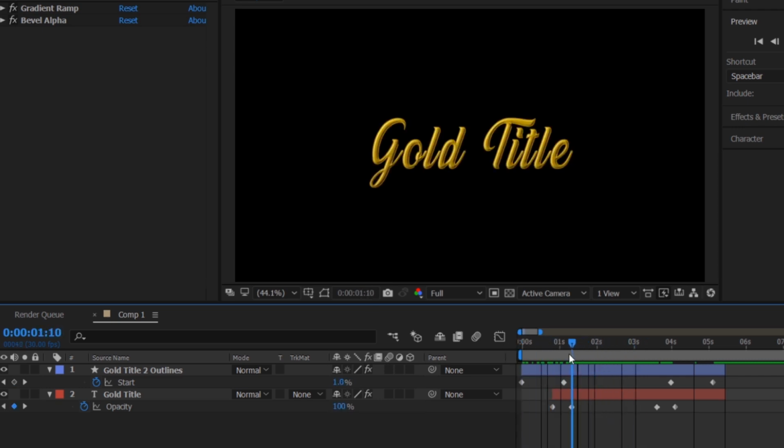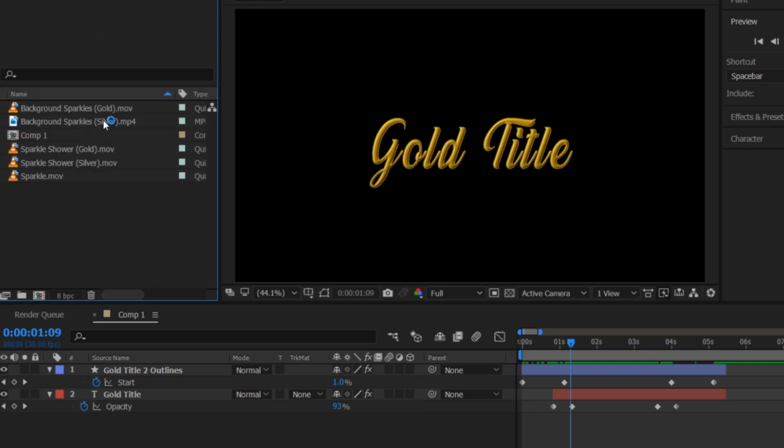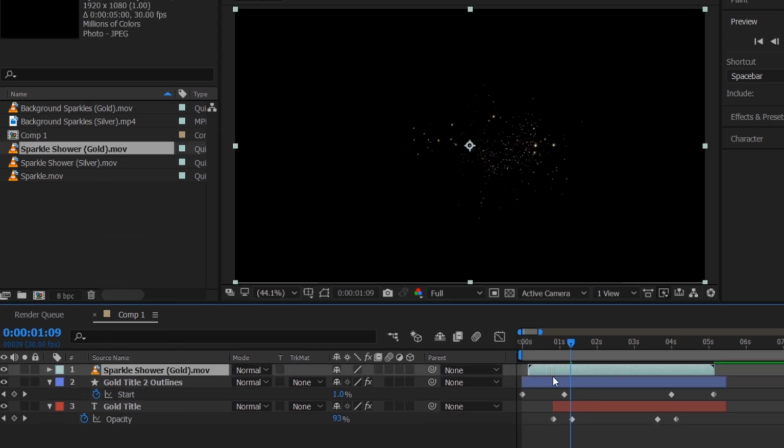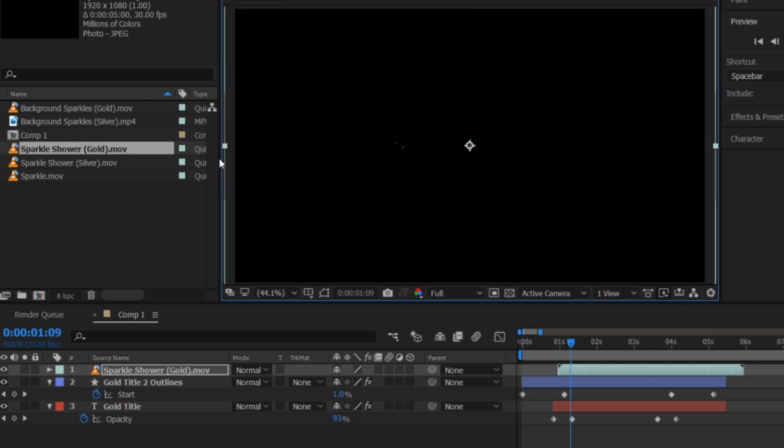Now I'm going to add a little bit of effects to it. As soon as the text appears, I'm going to add a little bit of sparkle shower to it. So we have background sparkles gold, background sparkle silver, sparkle shower gold, sparkle shower silver. So I'm going to use the sparkle shower gold, bring it in on top, make sure it starts when the text appears. At this point you can resize it as well based on your text, how big the text is on your screen.